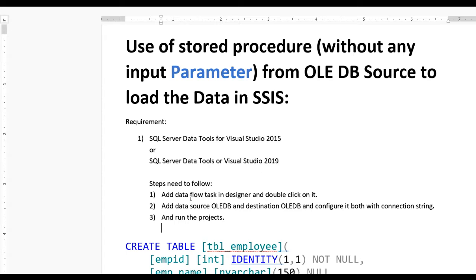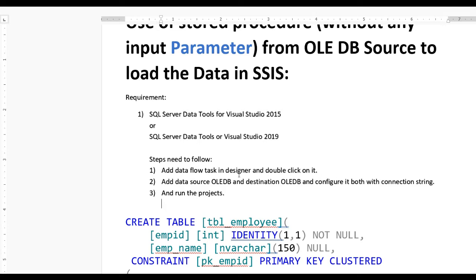What steps do we need to follow? First, we need to add a data flow task in designer mode, then double click on it and put two OLEDB data sources, one as source and the other as destination, configure them with connection strings and run the project, and the data will be transferred. Let us see with an example.